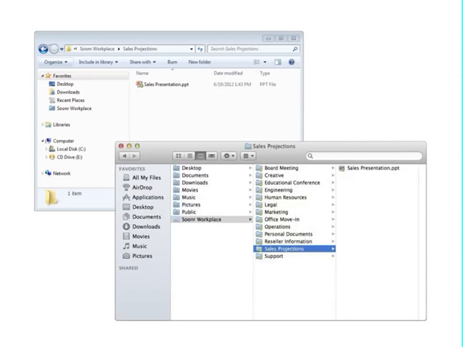Once our presentation, called Sales Presentation, has been created in this project folder called Sales Projections, it's automatically synced. So this is our presentation in this folder, file in this project. Once it's done and saved, even during the creation process, various versions of it are saved and synced across all devices that are members of that project, as well as mobile devices.